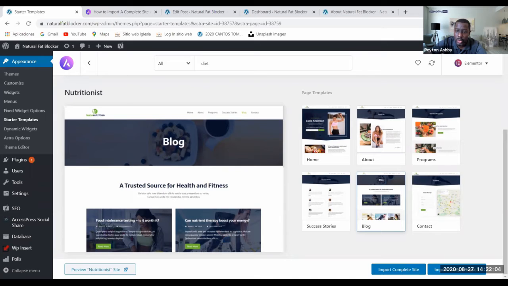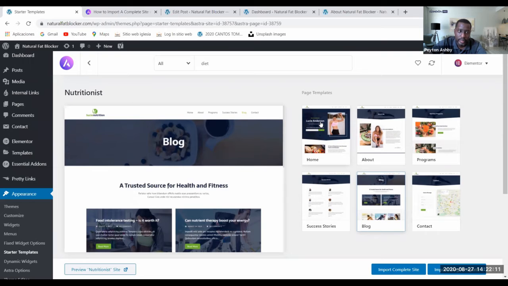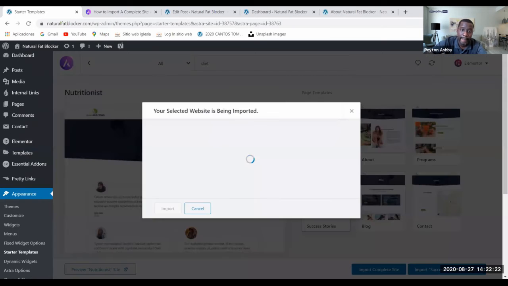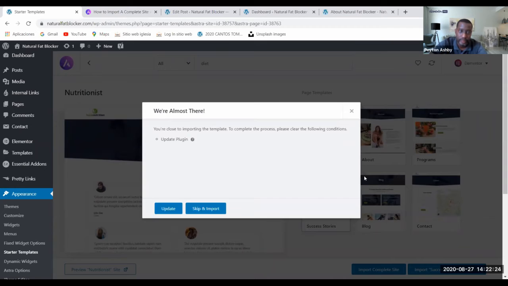And let's use one of the options here, import complete site and import blog template. Okay, let's select include complete site. You're close to importing the template. To complete the process, please clear the following conditions. Update plugin, let's see what it's all about.